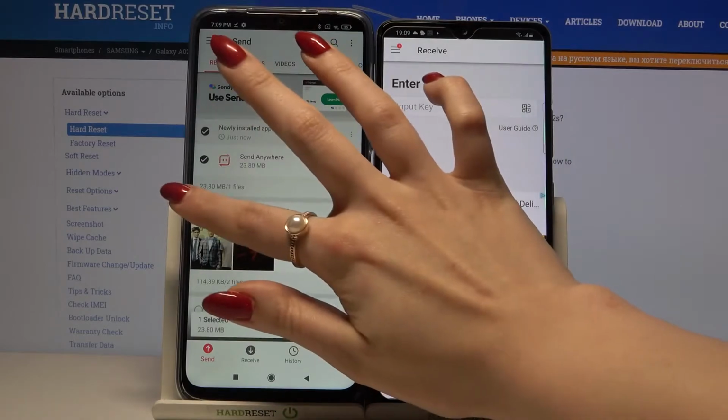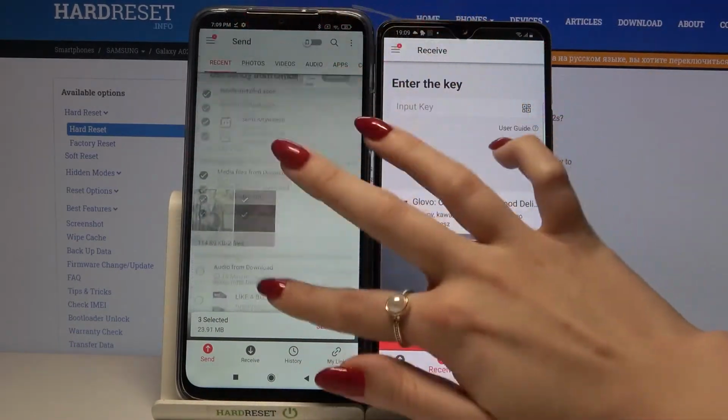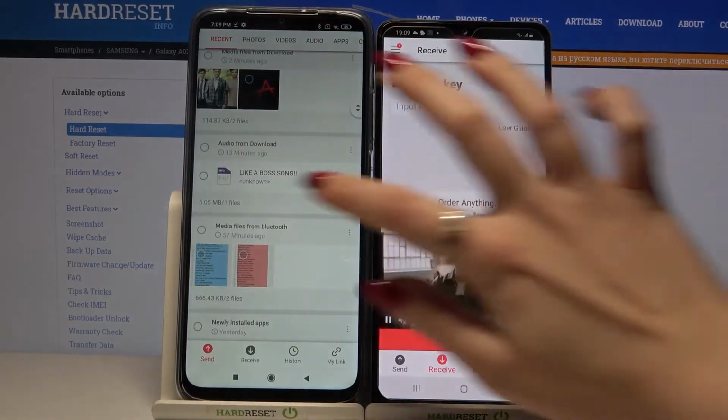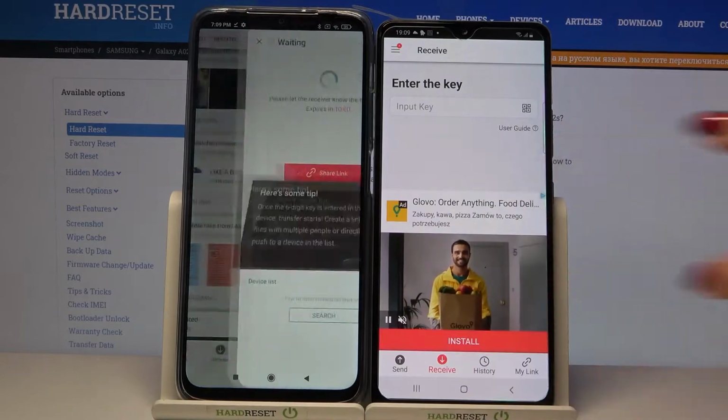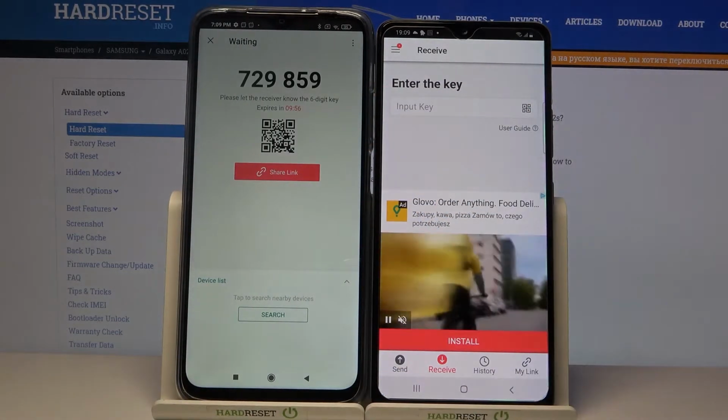Then click on all of these dots to send all of your files. But it will take a lot of time, so I will go with this one file. Now I have to tap on it, choose send and wait. Then click got it.